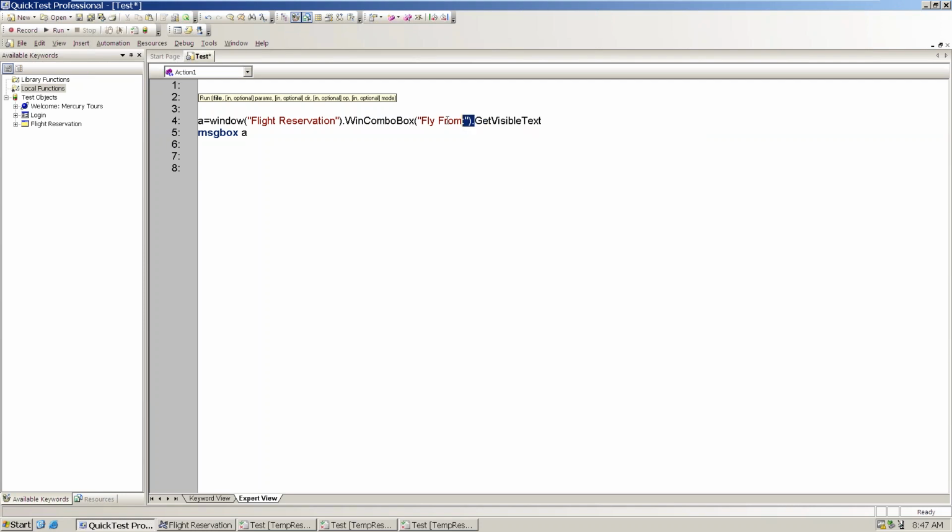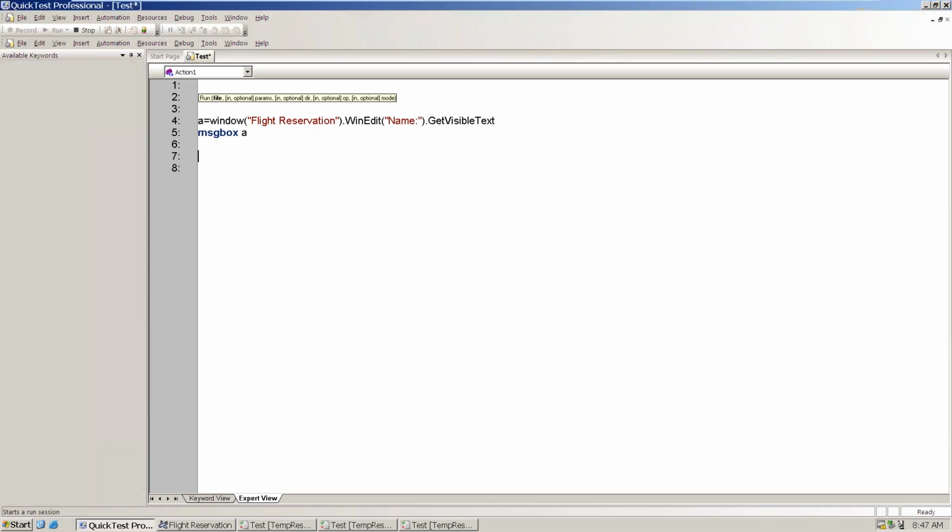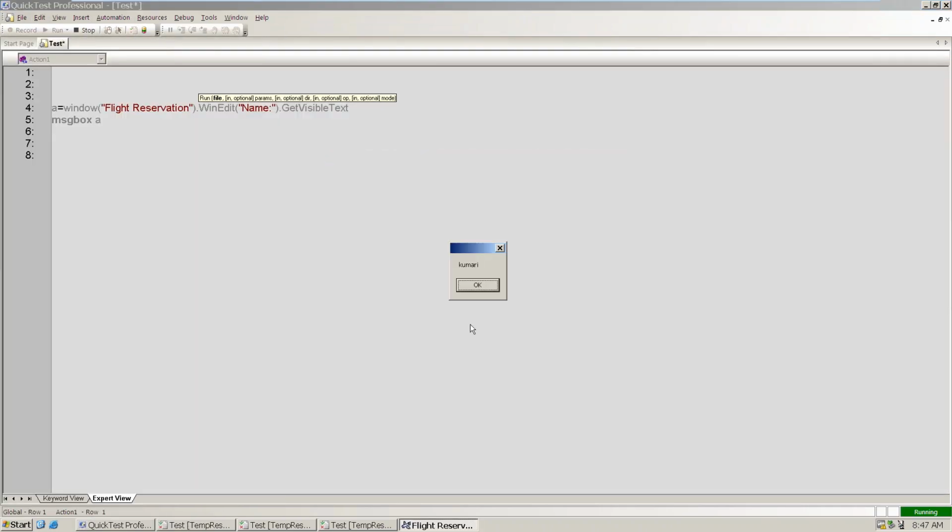And where is it available? It is a WinEdit, so dot WinEdit of name dot get visible text, message box. Click on run, click on OK. So whatever text is visible will be your output. So Kumari will be your output.